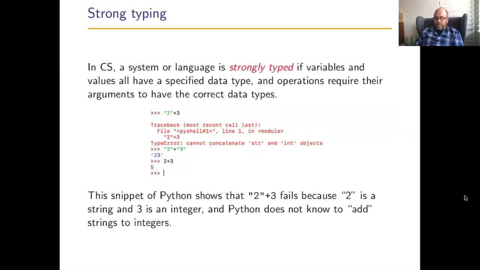It's not so important. Okay, in computer science, a system or language is called strongly typed if the system enforces the types to be correct. So here's a little example from Python. I've tried to do an addition, and I've given it as an argument a string, the string containing the digit 2, and 3, the number 3. So this is a string plus an integer.